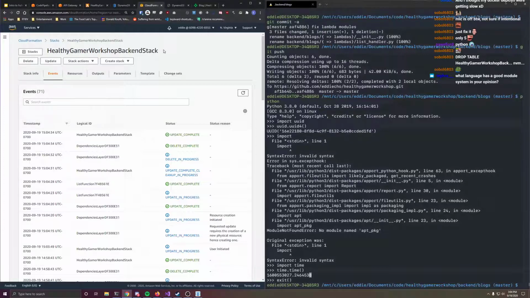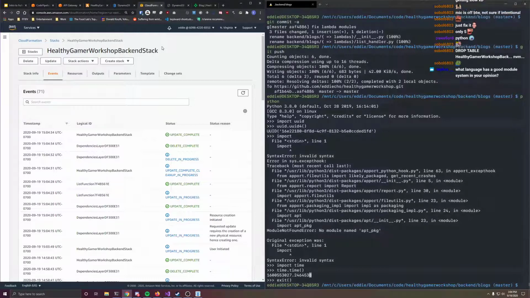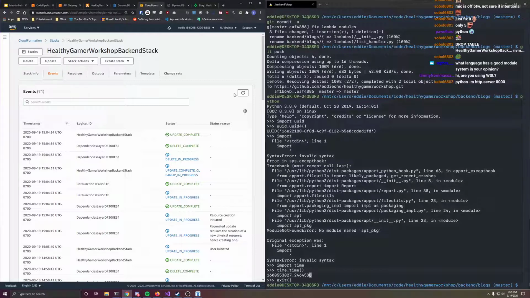What language has a good module system in your opinion? Module systems are hard to get right. You either end up with a situation like C++, which has no modules, although they're adding modules in C++20. You have something like NPM where they install all your modules locally, which people shit on all the time for being stupid, but Rust also does very similar things by just installing and compiling all your dependencies locally into your project directory. You have Python, which doesn't do that at all.